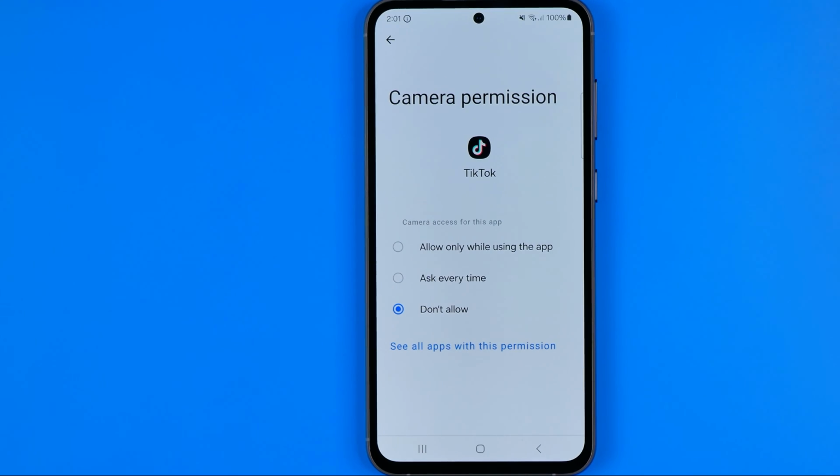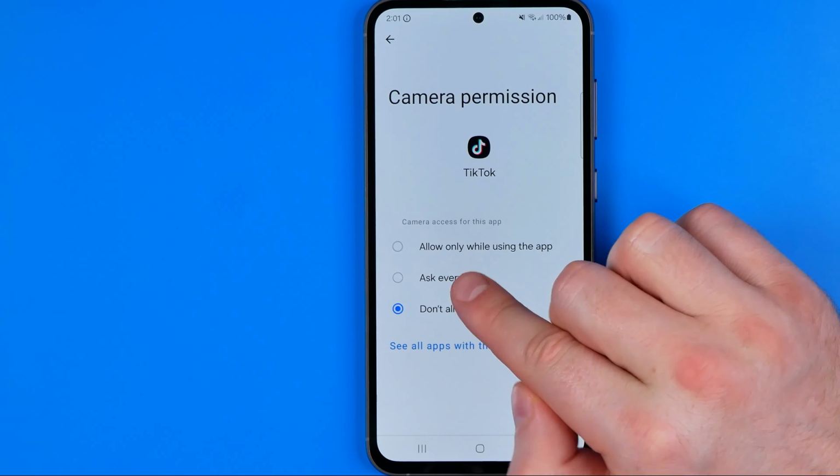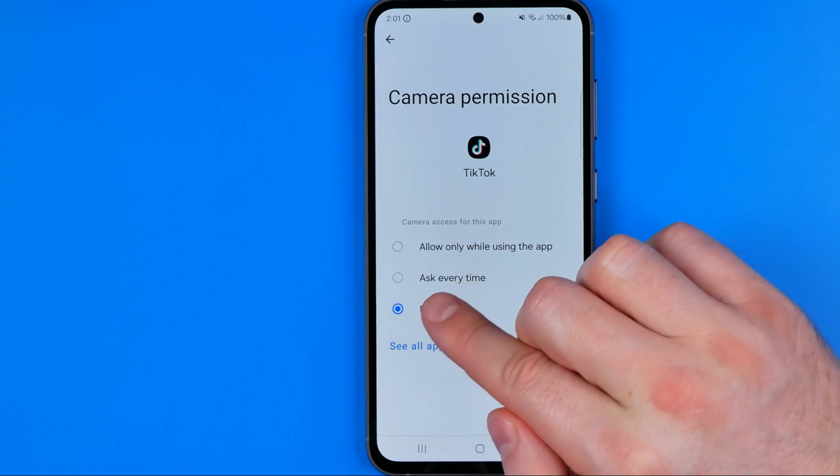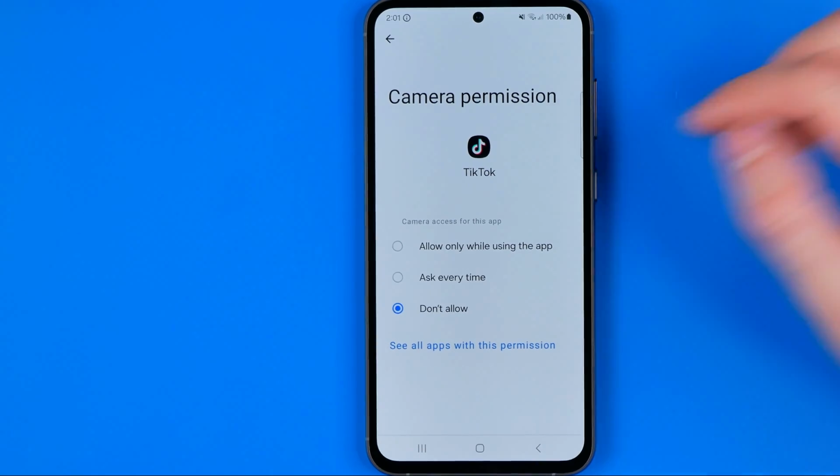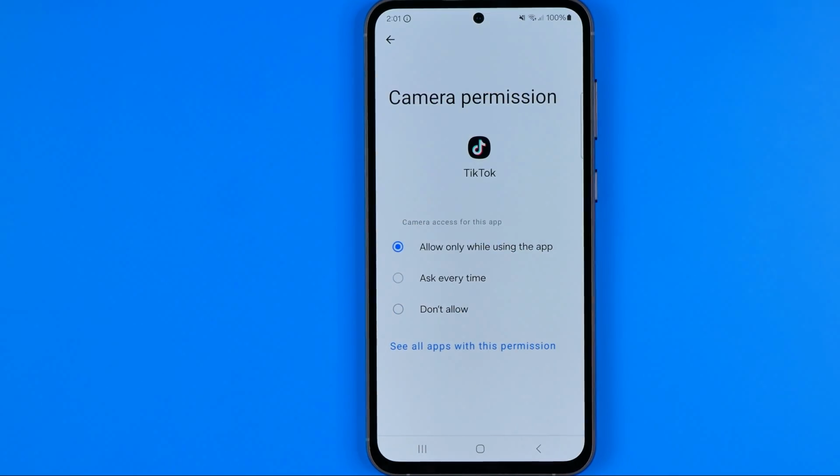And that's where we can choose one of three options, such as allow only while using the app, ask every time, or don't allow. I prefer to use allow only while using the app, and I recommend you to choose that option.